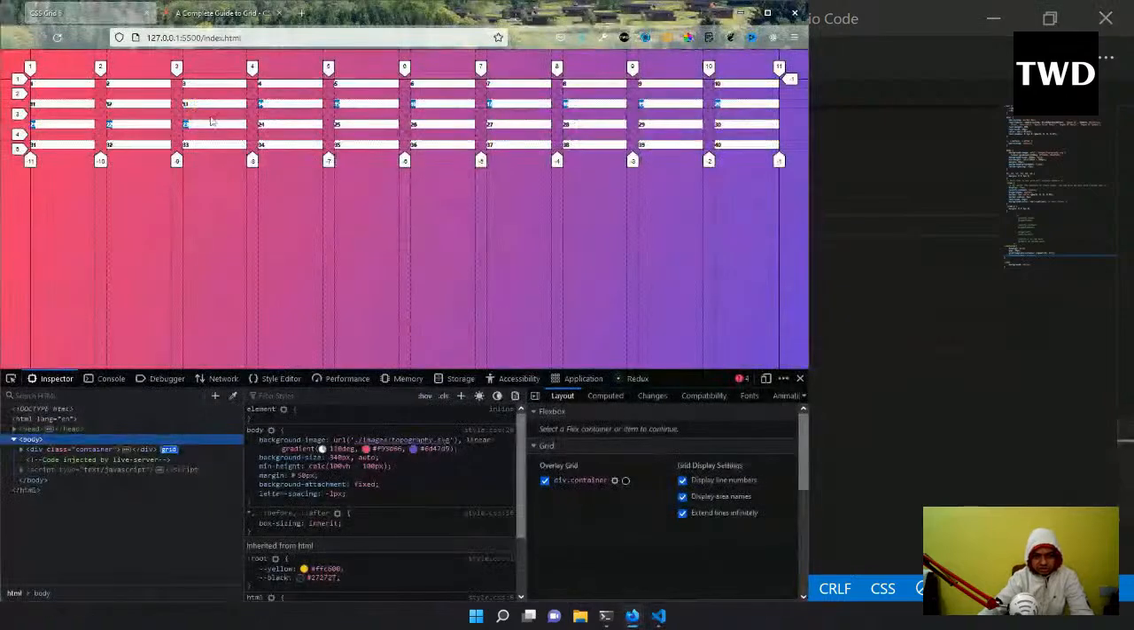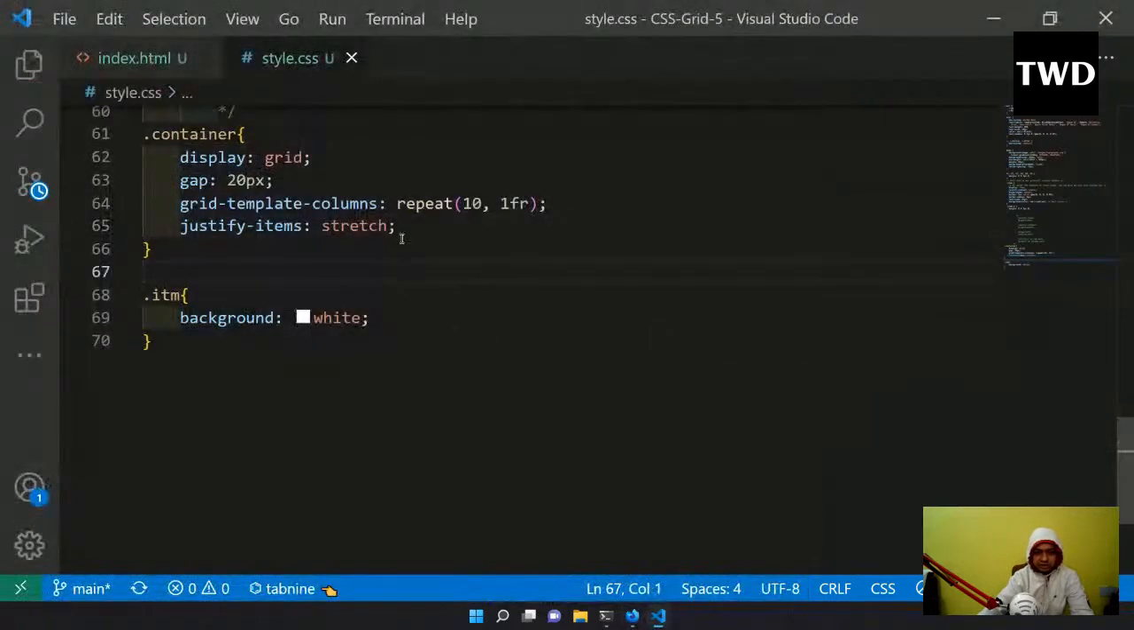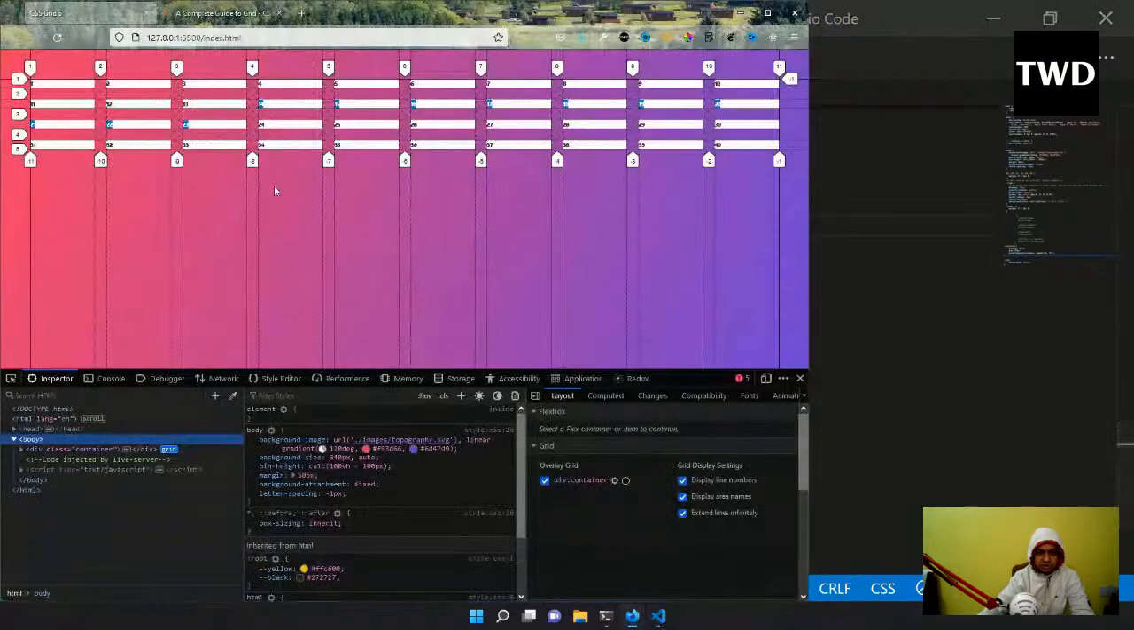So by default it is stretch, it will stretch. If I remove it also, it is stretch only. So this is how it will be shown. So this is justify items. Like justify items, we will now see align items. Now align items is the column axis.